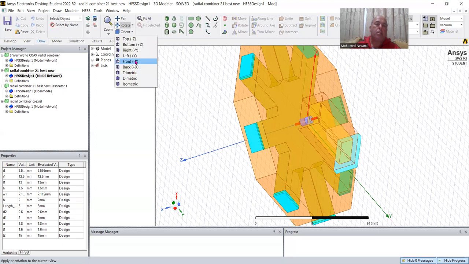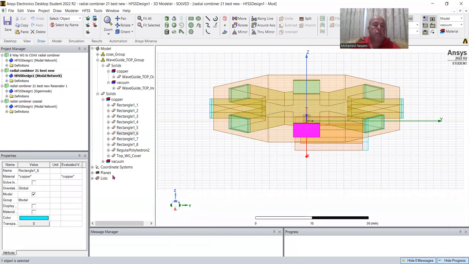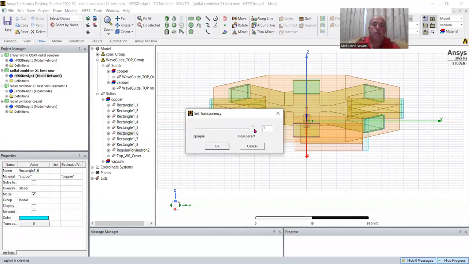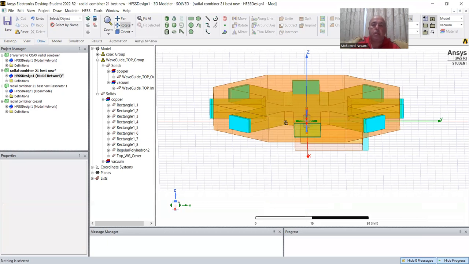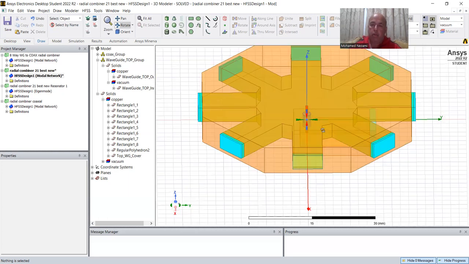When you look at this sideways, let me make this transparent so we can see. So this is what you have. The signal comes into this waveguide and then gets picked up with this. This is designed as a coaxial line to waveguide transition with this distance being a quarter wavelength. Since I designed it so that the metal, the aluminum, is continuous, there is no need for a shield on the coaxial line. The aluminum hole itself acts as a shield.